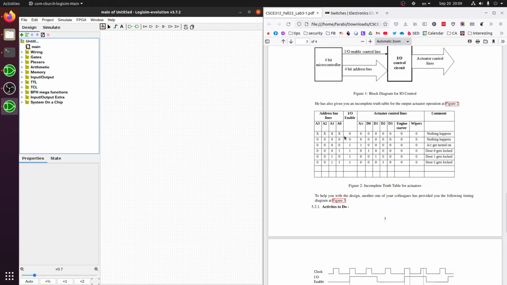Some functions are given. For example, when we have the I/O enable 0, then all the IOs are disabled. So no matter what we have in the address bus, we don't care, nothing will happen because the IO is disabled. So all the actuators should get 0. And then if the IO is enabled and the address bus contains all zeros, then also we should not update anything and nothing will happen.